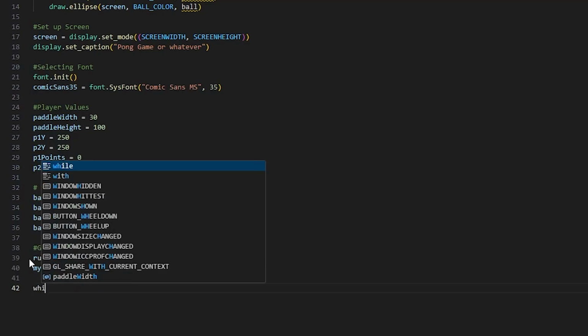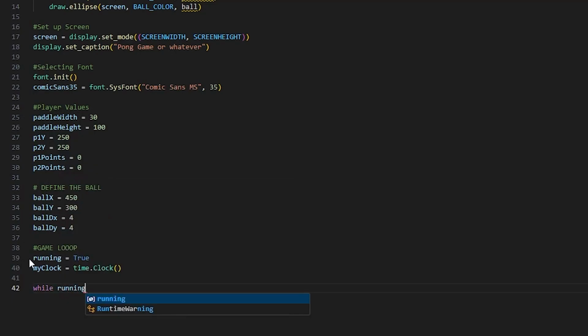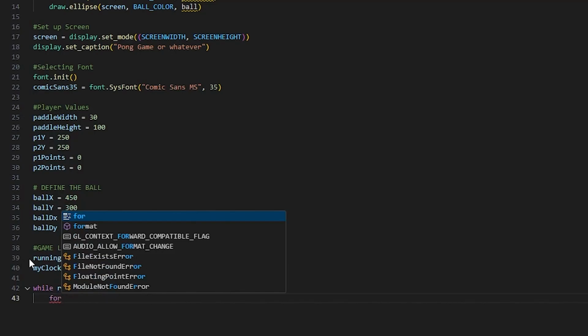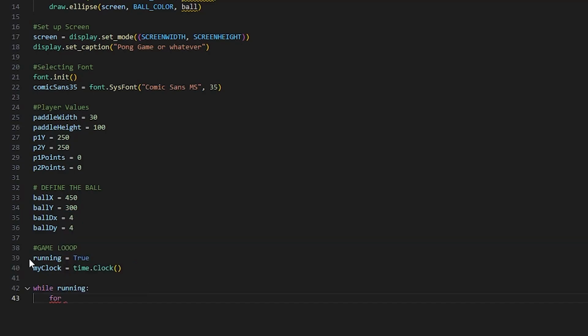Okay, while running, we've created the while loop, while running, colon. We're going to press enter. Inside of this while loop, we're going to say for. We've already got a nested loop, so this is a little complicated, but everything's going to be okay. In this for, we're going to go ahead and listen for something. We want to listen to an event.